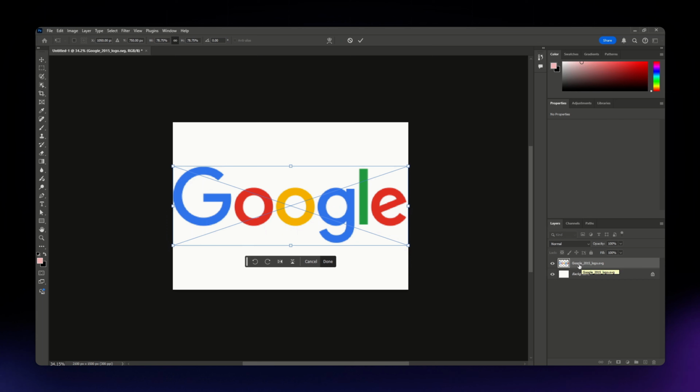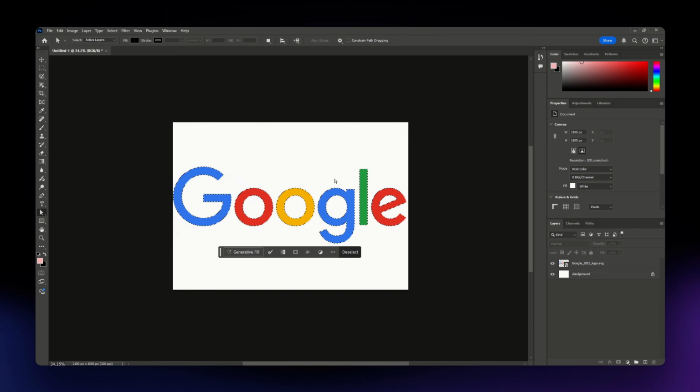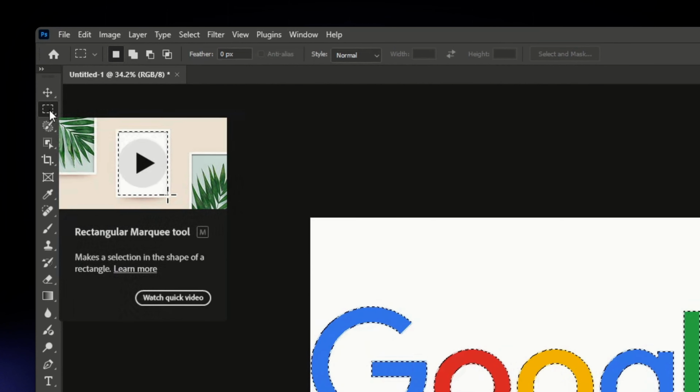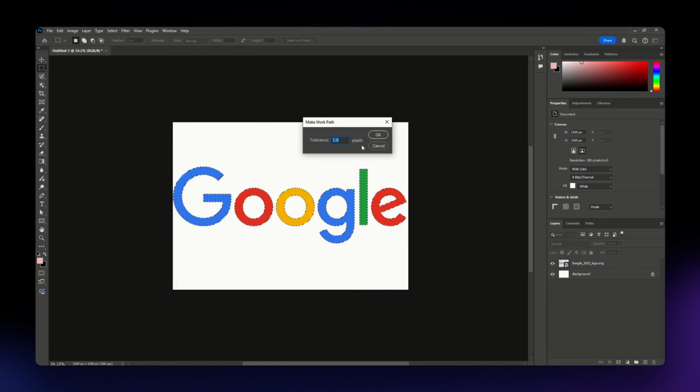So before you select it, just make sure first to hit the Control key on your keyboard and select on it. This will highlight your image just like so. Once that happened, what you need to do next is to select this rectangular marquee tool right here and right click on any part of your screen and select make work path from the options that you have.